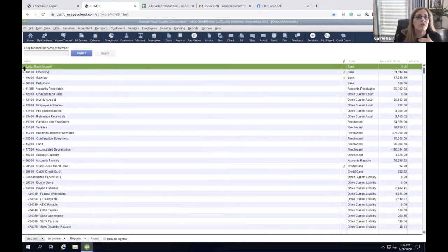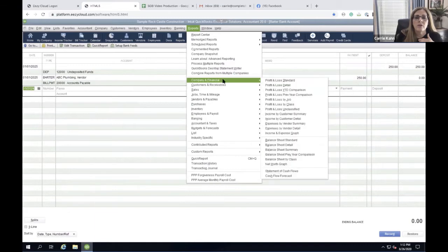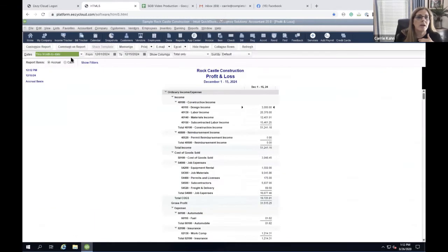And then as you can see in my barter bank account, it is in and out. And then I will show you the P&L so you can see what that looks like. It should be a net profit of 0. I didn't mean to give it away.